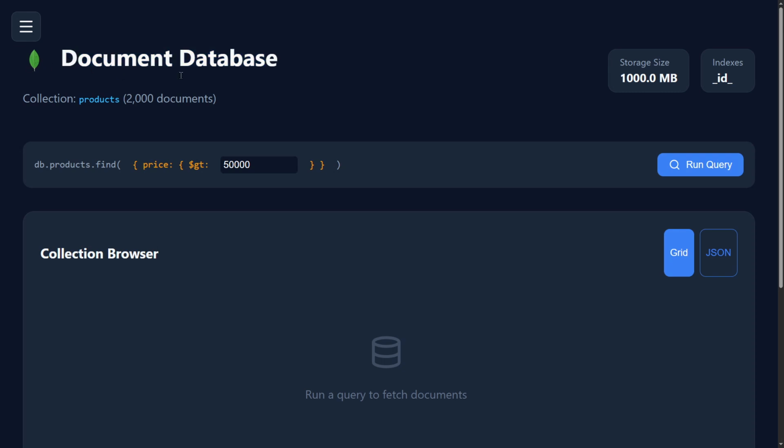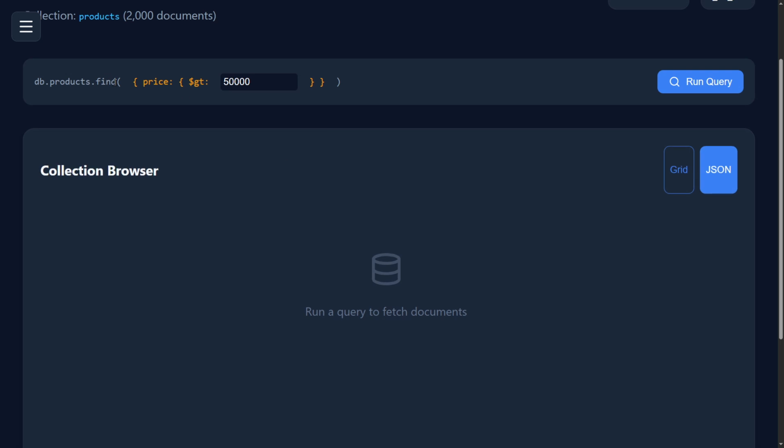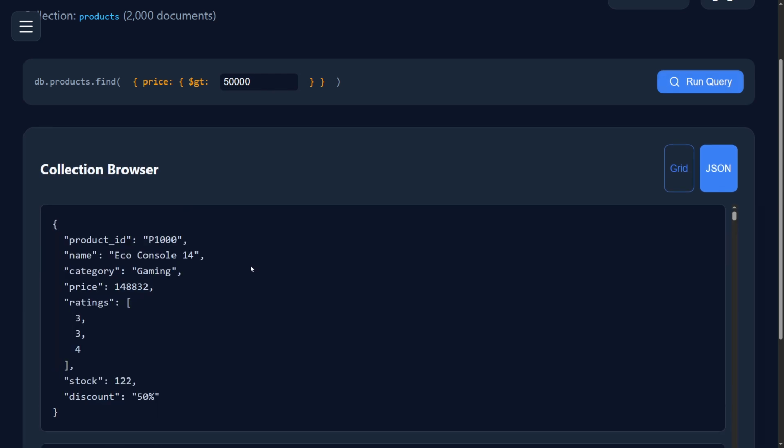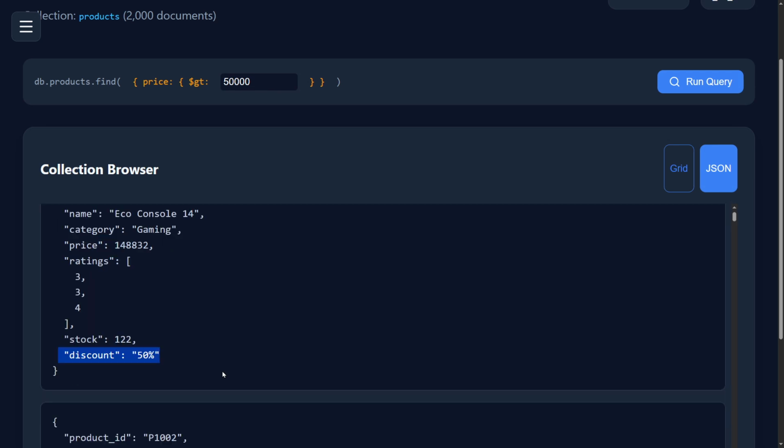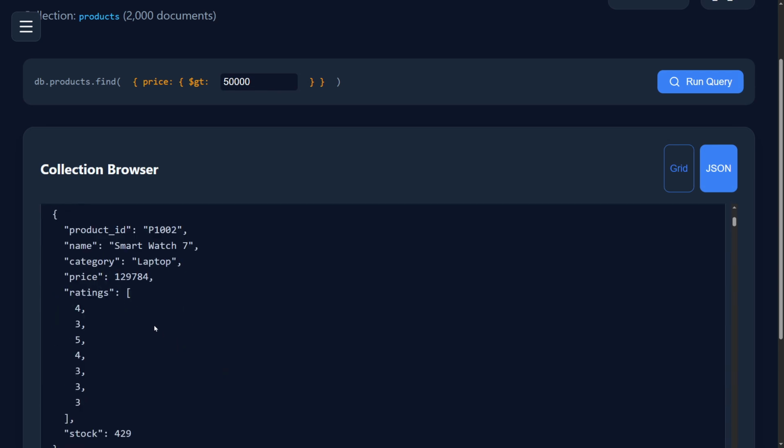So MongoDB is a big example of a NoSQL document type of database. Here data is stored in the form of documents. Now what do I mean by that? Let me fire this particular query where we want to find all the products maybe around the range 50,000. Let us run a query. And you can see this is how the data is stored for the products, where we have product ID, category, stock, discount, and how unstructured it is, and yet it is stored in an efficient format.